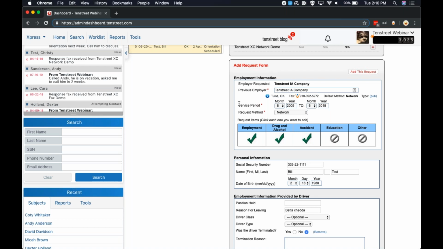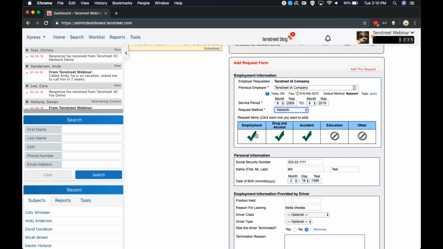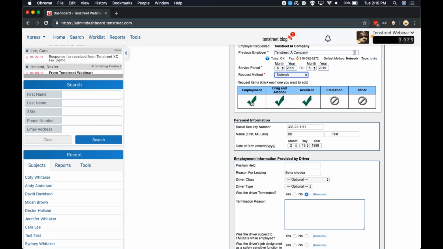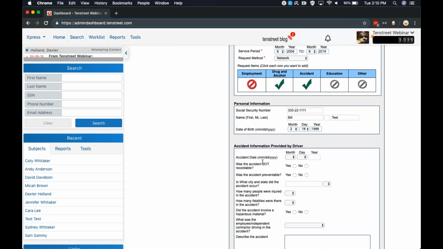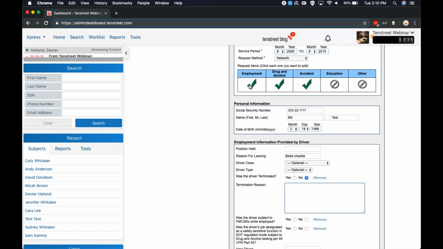Under that is going to be the service period pulled directly from the application and the request method. So if you need to change that here, you do have access to the full suite of options. Underneath is going to be the options, the items you're requesting. You can change those one last time while you're finalizing this. If you're following along, you see on my screen here, if you click the employment section away, you actually see the form dynamically update and come away.